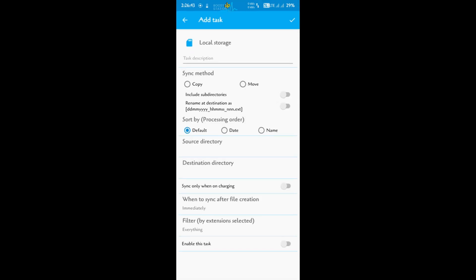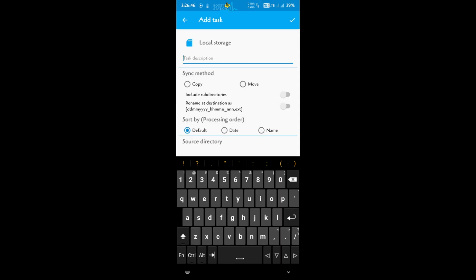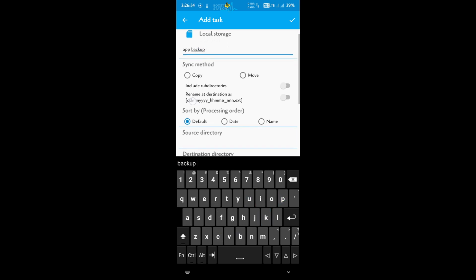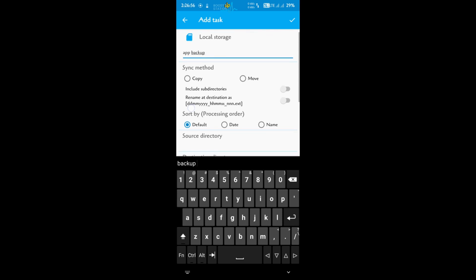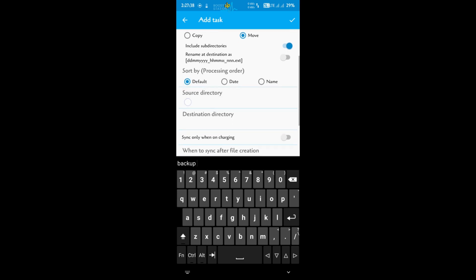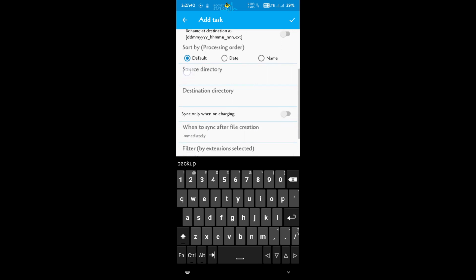Now click on plus icon and here you have to name it. Just name anything. I want to synchronize the app backup in the internal storage to a folder inside my SD card. So you can choose if you want to copy the data or if you want to move the data. As I want to move the data, I will be clicking on move, and I want to include the subdirectories also, folder inside folders, right? And the sorting order is default.